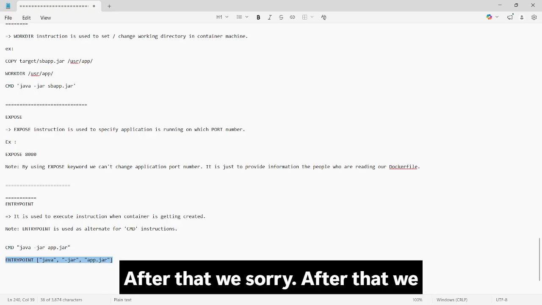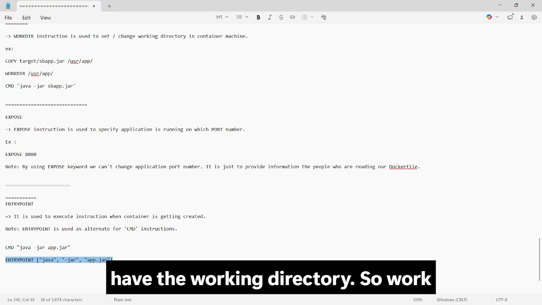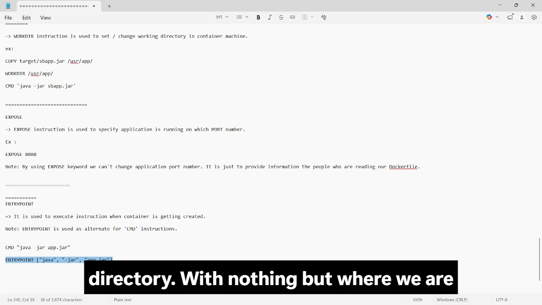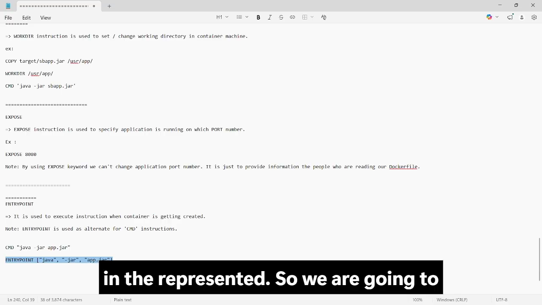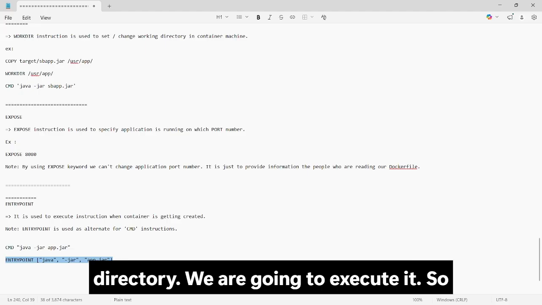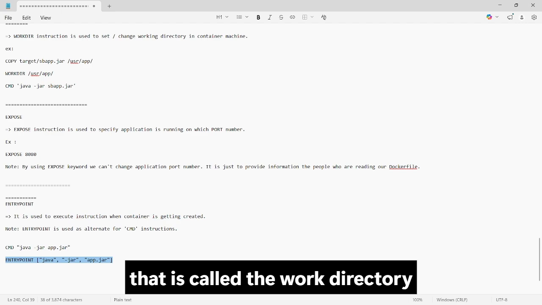After that, we have the working directory. So WORKDIR is nothing but where we are represented. So we are going to represent it: this is my working directory, we are going to execute it. So that is called the WORKDIR keyword.